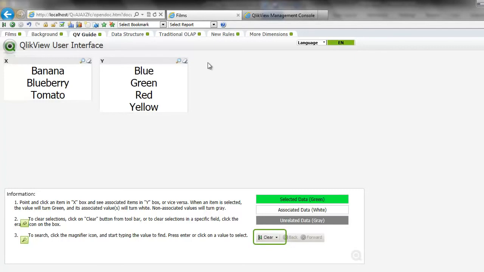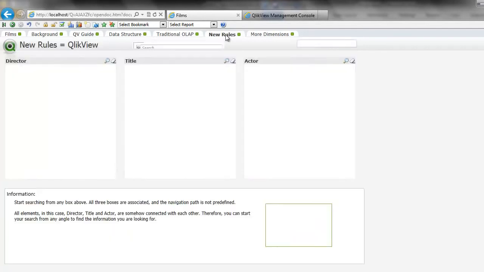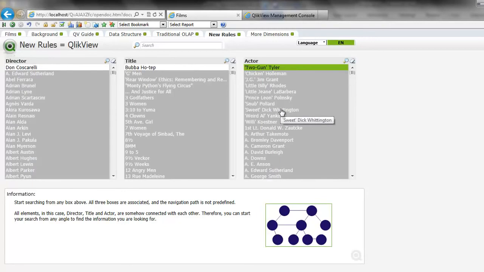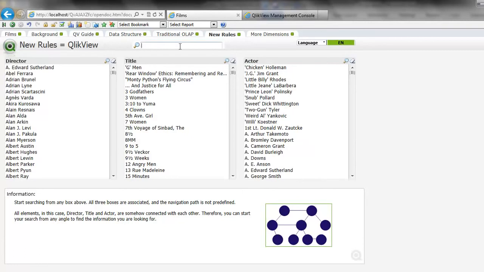And unlike traditional reporting tools, QlikView lets you navigate your data anywhere from anywhere without any restriction. So I can actually select on an actor and immediately see any film titles and any directors that actor is actually associated to. QlikView's powerful associative search lets me search across all of my data all in one go.